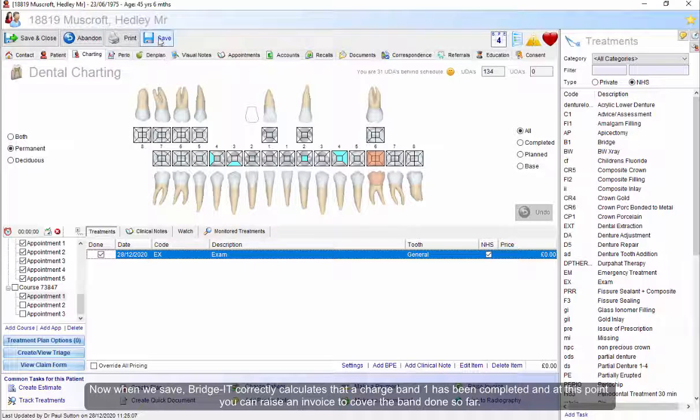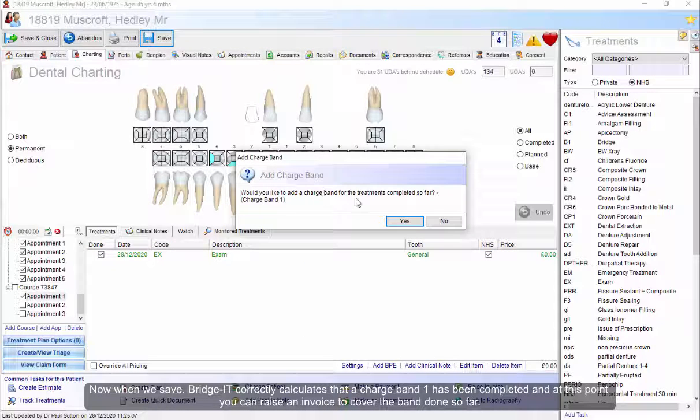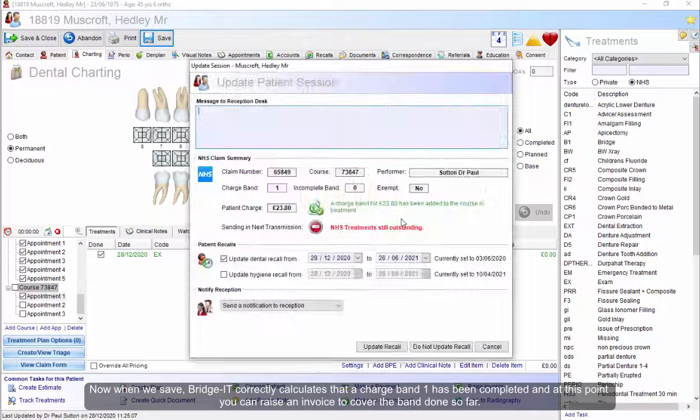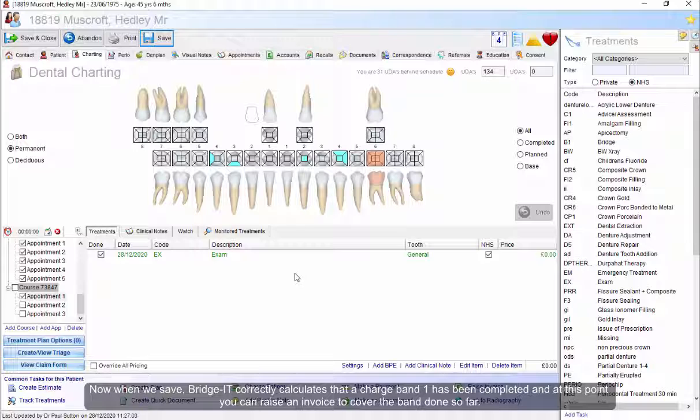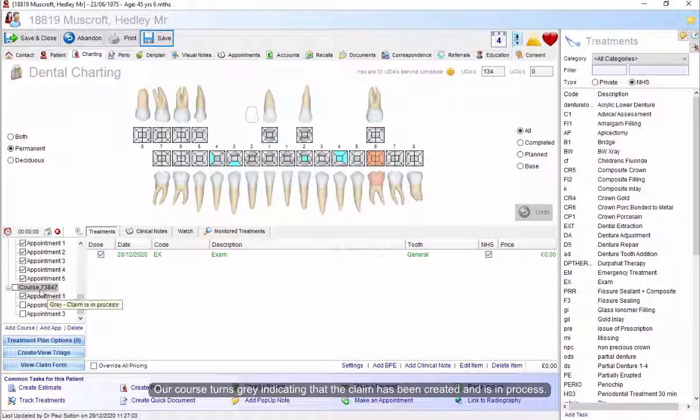So we've done the exam, and when we save, it automatically calculates that a band 1 has been done and asks whether we want to add a charge band 1 to this patient. If we do that, then it will raise, as you can see here, a charge band £23.80, and we can then send that to the reception desk and they can invoice the patient for the work that has been done. Notice now our course has turned grey. This means that our claim is in process. It is not yet finalised, therefore it's not yet going to be sent.